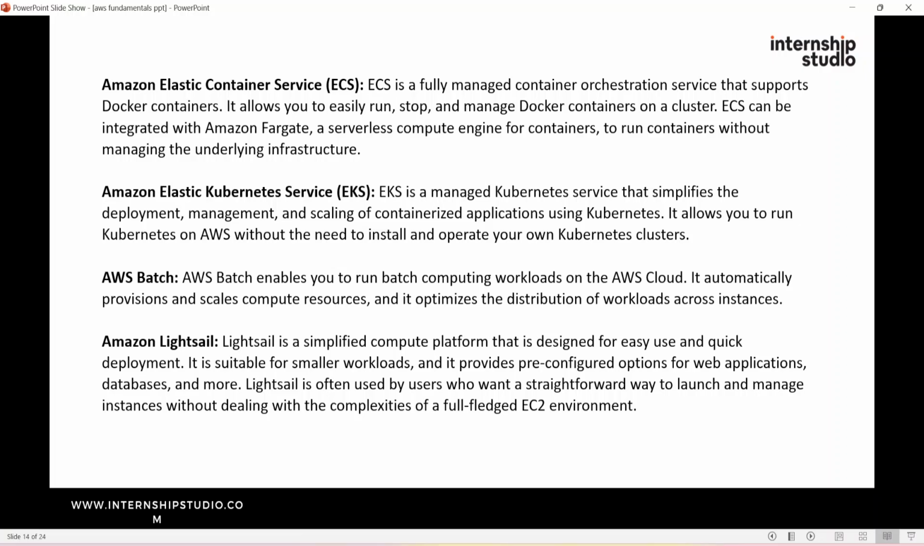There's a service called AWS Batch. AWS Batch enables you to run batch computing workloads. Batch means a huge amount of workloads at a time. It automatically provisions and scales compute resources, and it optimizes the distribution of workloads across instances. So it scales the workloads according to the needs.